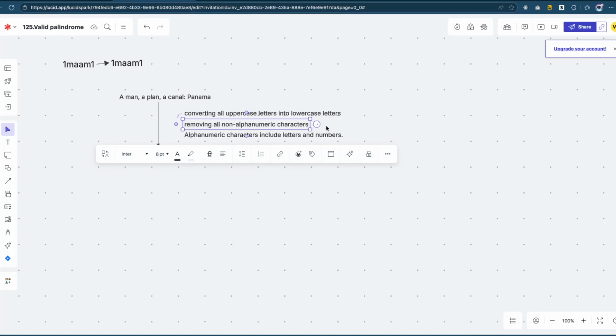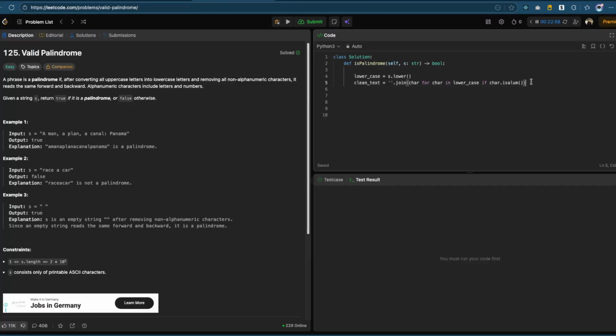Alphanumeric characters include just letters and numbers. The second and third steps of the problem are done, but we need to reverse this as well, right? We're gonna use a very smart method. clean_text_reversed equals clean_text, add the square brackets, and this is gonna reverse it. Whatever the output is here is gonna be reversed and stored in clean_text_reversed.